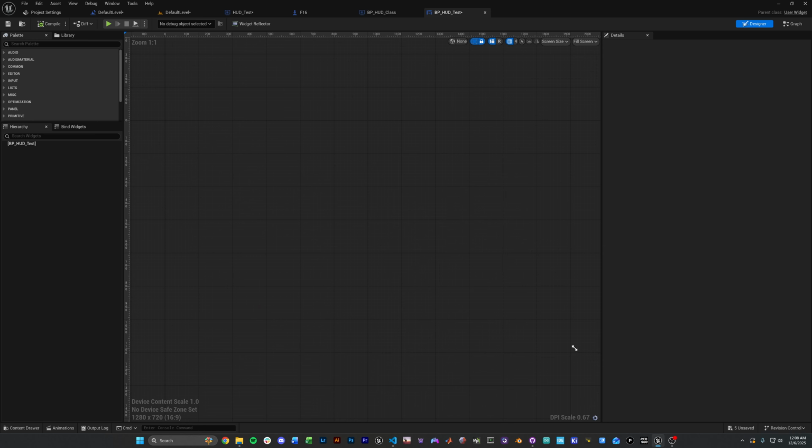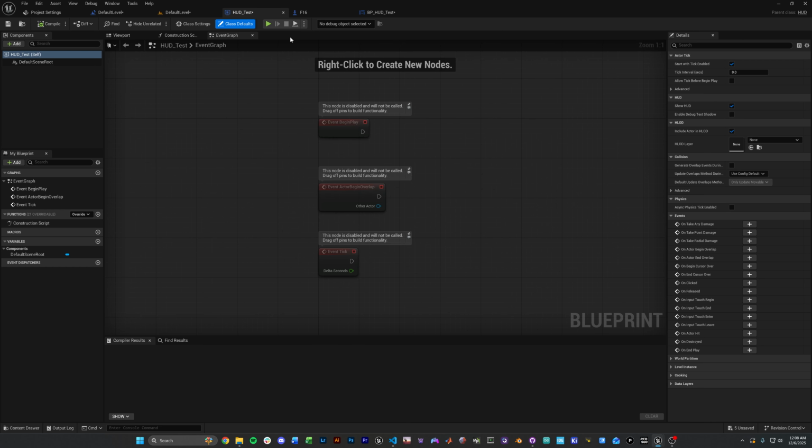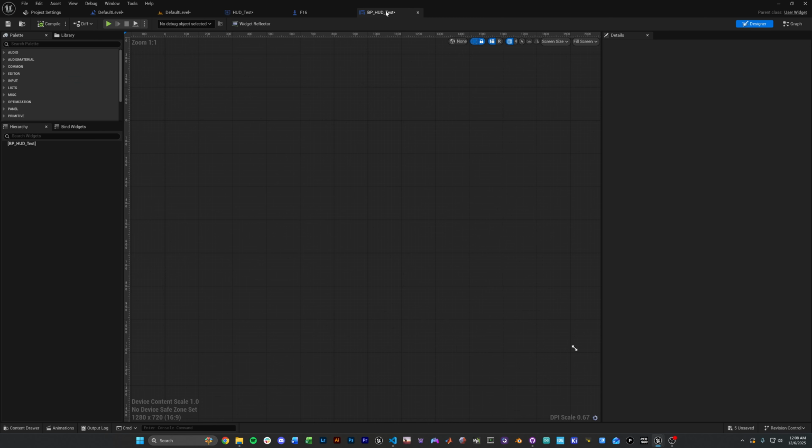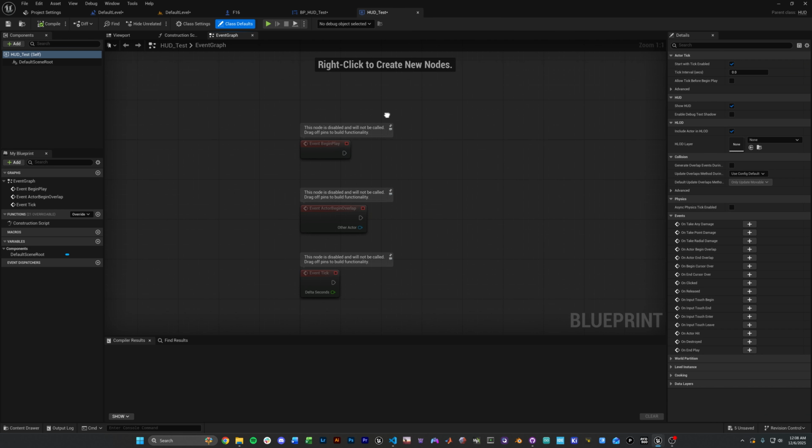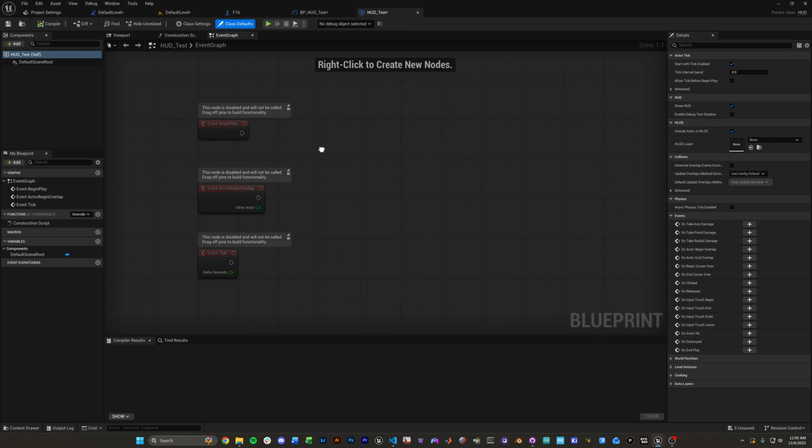Just to keep myself straight with all of these, I'm going to drag these into my other monitor, maybe. Okay, so now that we made our widget here, so this is my widget. The widget, you'll have the designer and graph, and then this is our game mode. So let's set up our game mode.